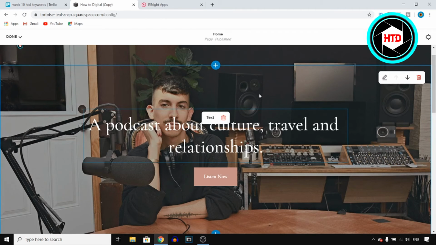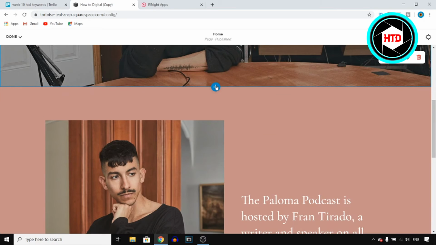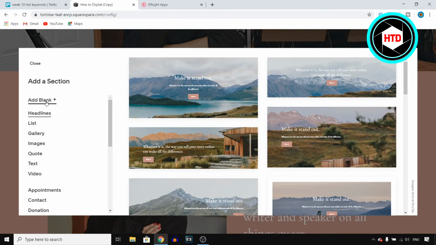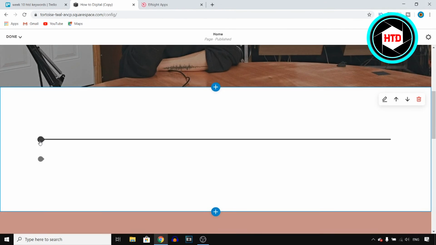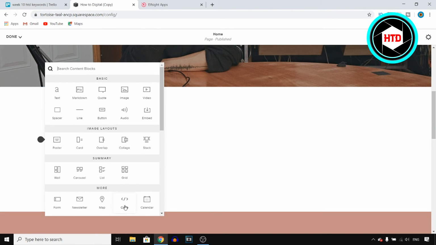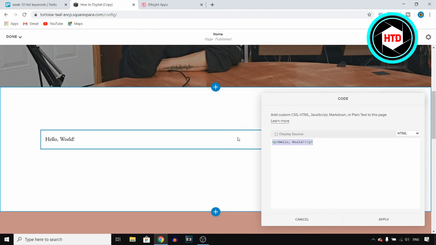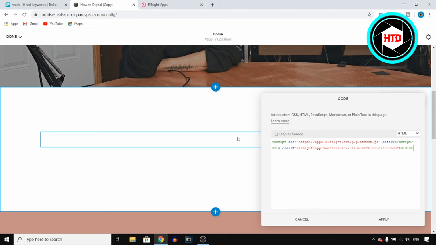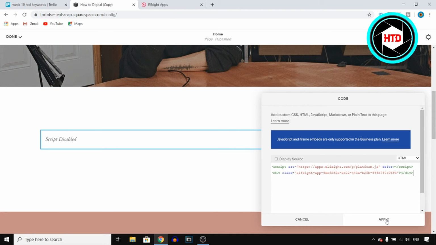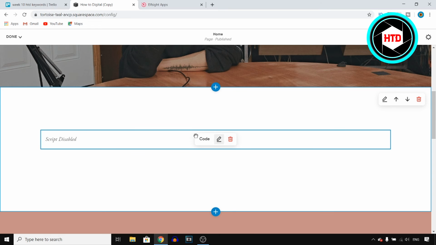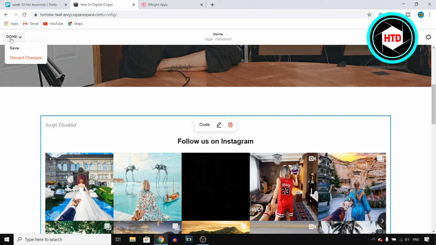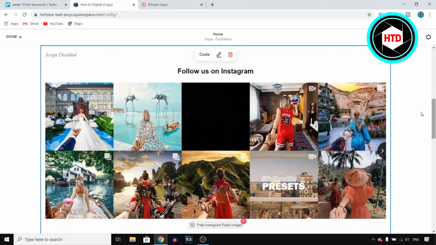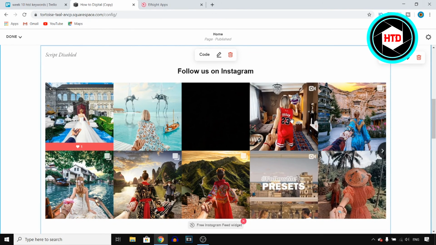Next up, go to Squarespace and make sure to add a blank. Let's see, yeah, add blank right there. Then click on this and then click on code. You can then paste that code from Elfsight onto Squarespace, then hit enter, and there it is. So right now you can see your Instagram feed on Squarespace. So that's exactly how you can do this.